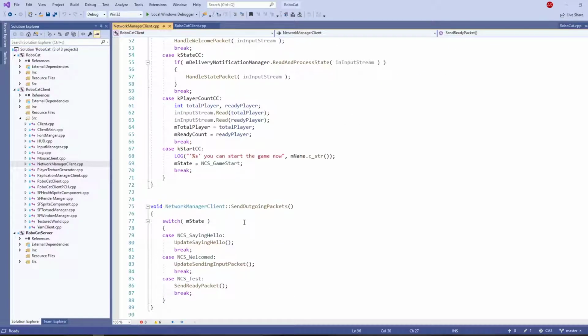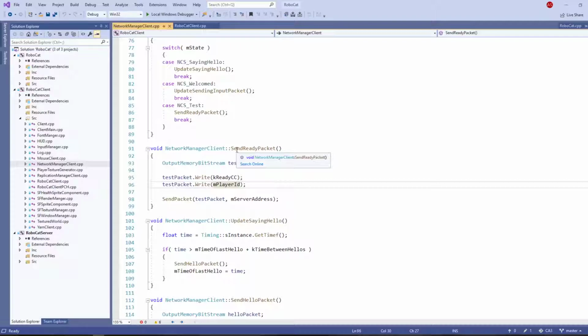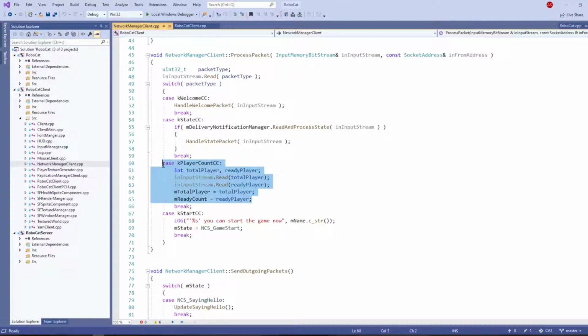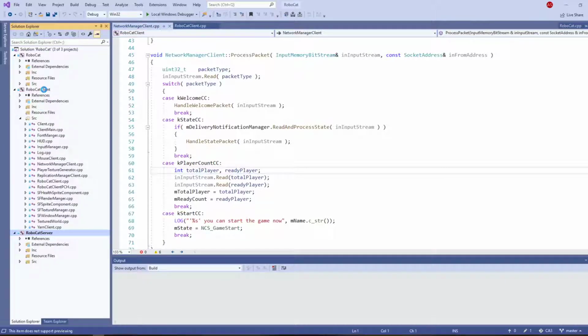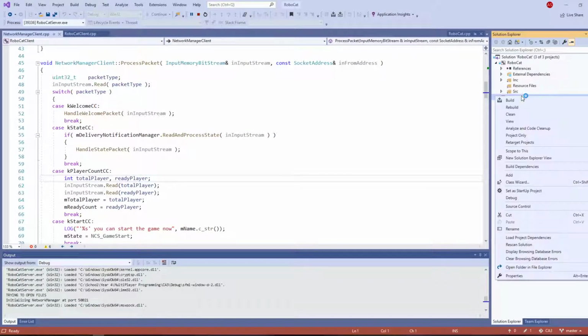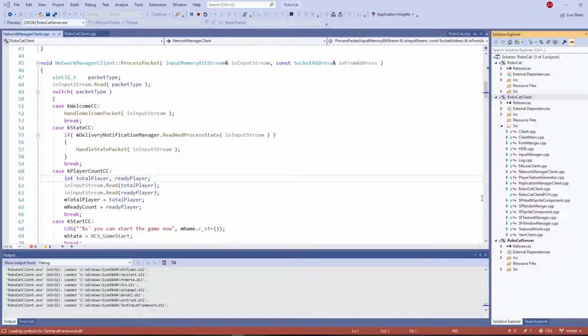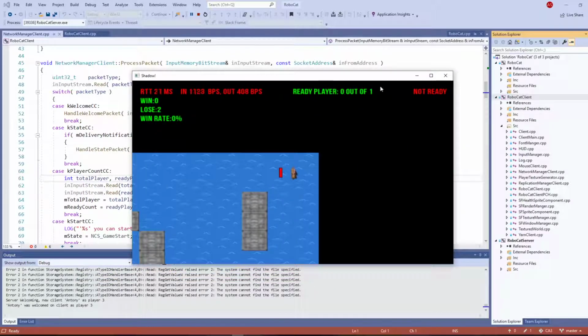And then obviously, every time the server is receiving a player ready or a player connected and stuff like that, we need to update the total players in the game and how many players are ready. This is strictly for the UI, so if I try to run this, I can show you. So this is strictly for that UI: it is 0 out of 1 ready players.